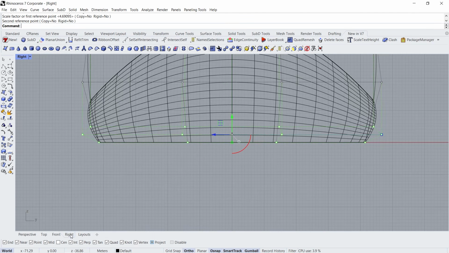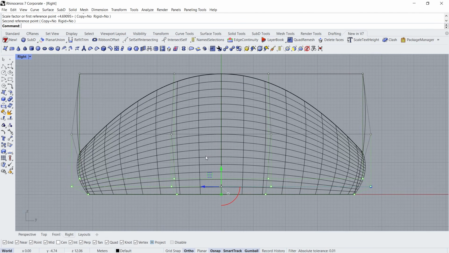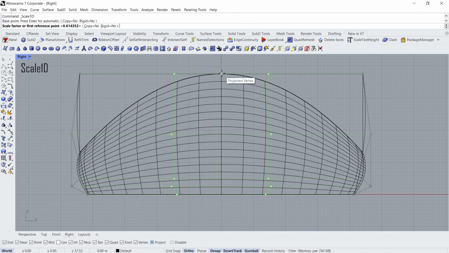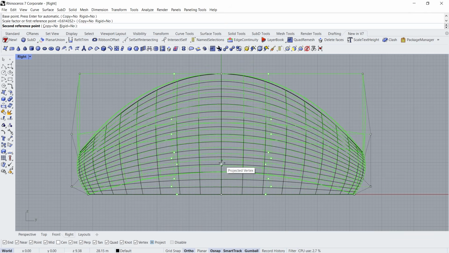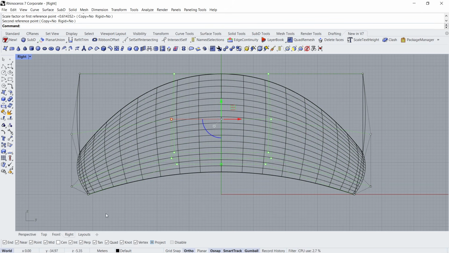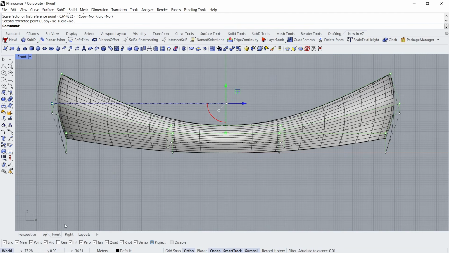Right view. Select the middle points. Scale 1D. Base point. First reference point. Second reference point. Front view. Select and delete control points.